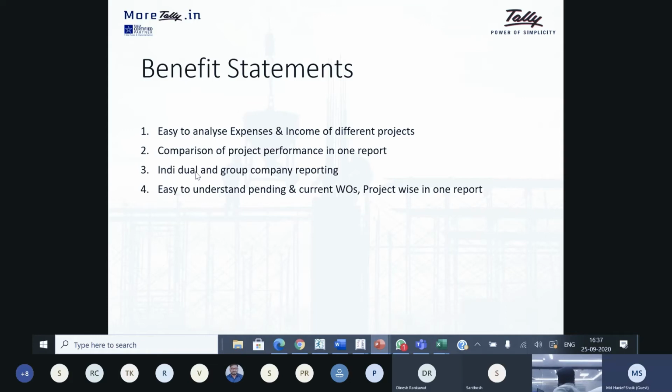Group company report, I'll show the next one. It is easy to understand pending and current work orders project wise in reports. These are the benefits we have shown you.